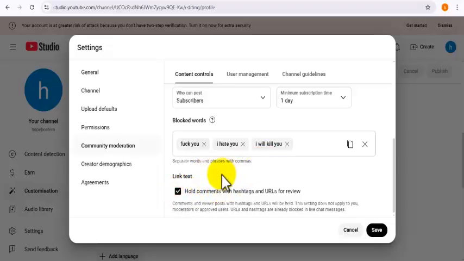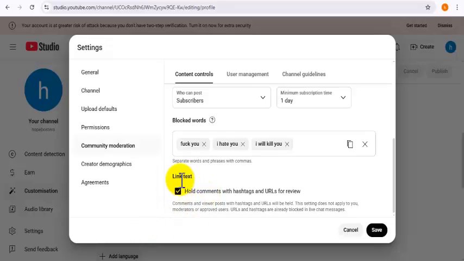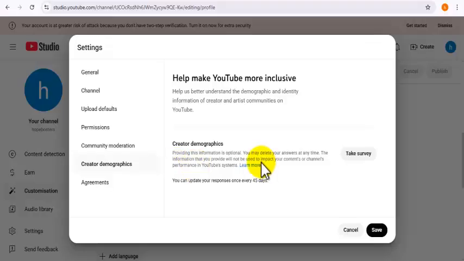But if you want YouTube to automatically hold anybody's comments with hashtags or URLs, URLs are links, so that they won't be able to scam anybody from your site, then you should tick this. If you don't want to tick it, that's fine, but for me, I will tick it. Now go to creators demographics.